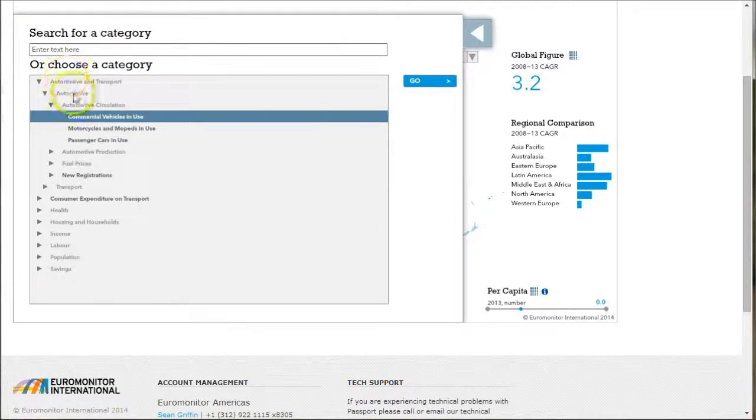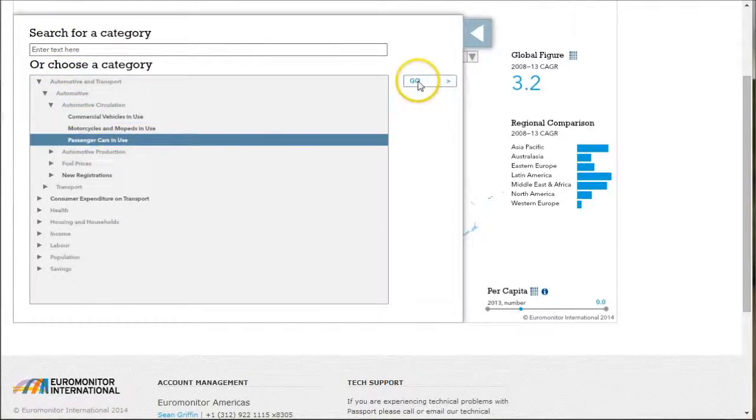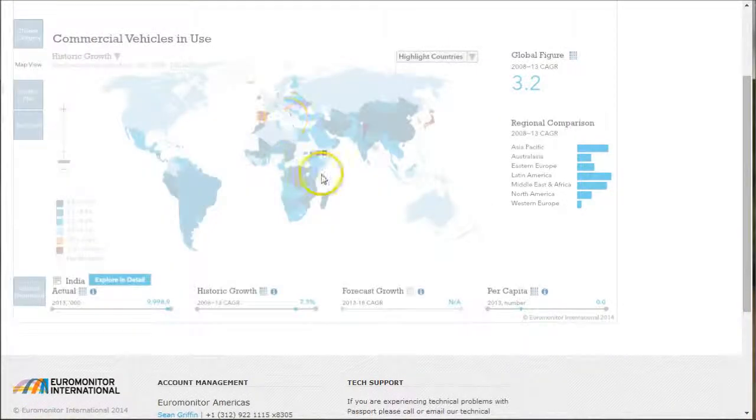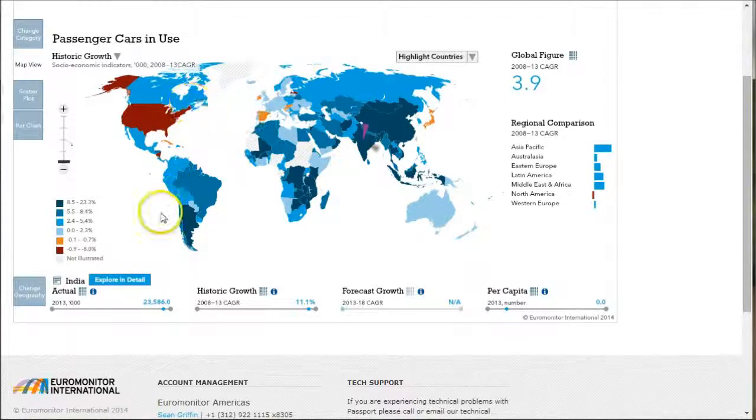If we want to change the category to passenger cars in use, then do go there. Now we're looking at passenger cars in use. It looks like in the US the growth rate is going down from 2008 to 2013, whereas in India it's growing significantly. So it's a great way to get a comparison to figure out what markets you might want to look at for the car audio market or other markets that deal with automobile accessories and things like that.